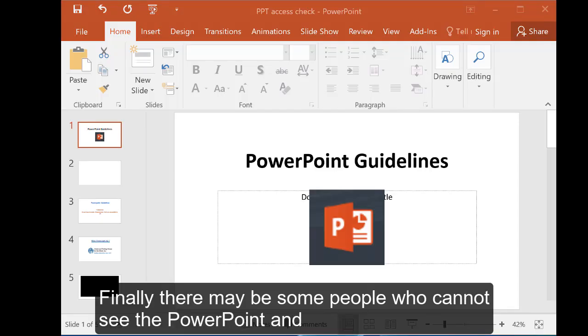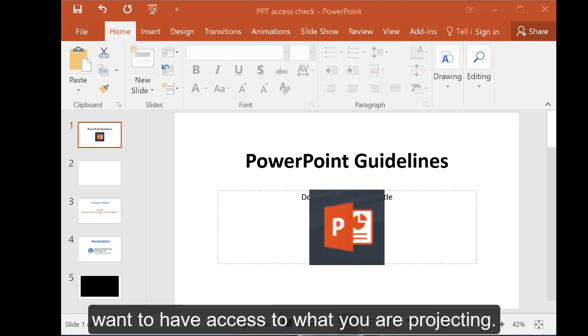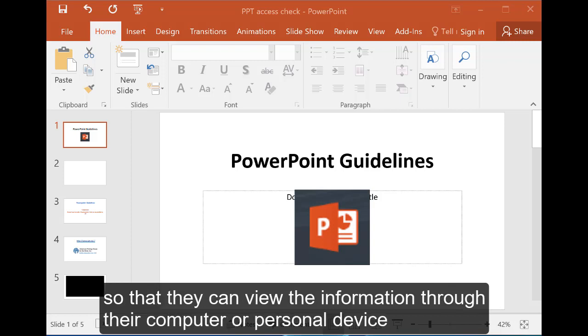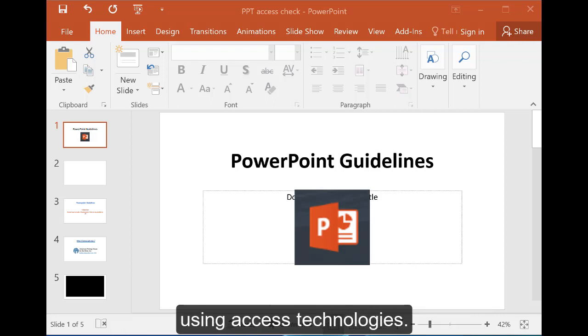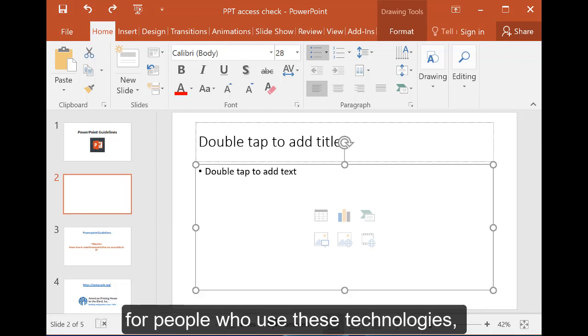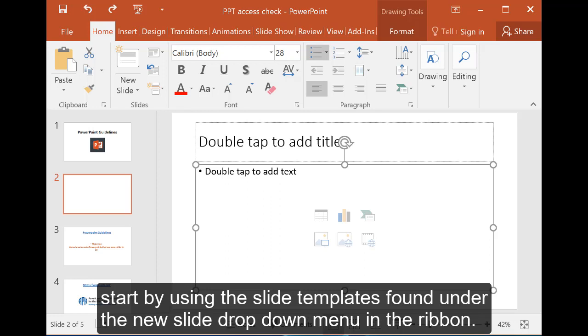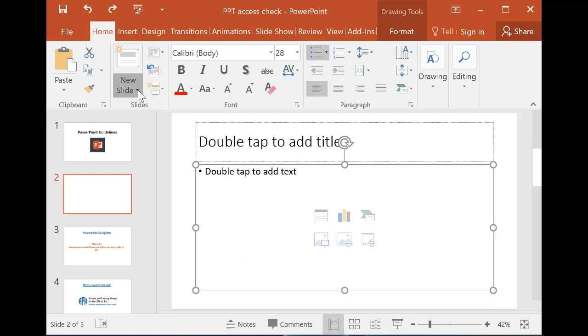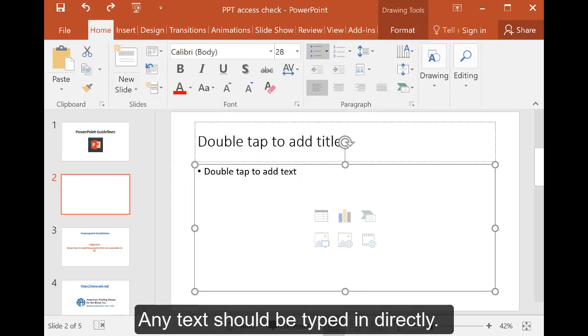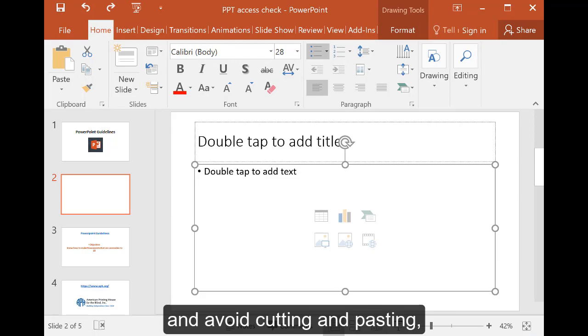Finally, there may be some people who cannot see the PowerPoint and want to have access to what you are projecting. In this case, they may request a copy of your PowerPoint so that they can view the information through their computer or personal device using access technologies. In order to help ensure that the information in your PowerPoint will be accessible for people who use these technologies, start by using the slide templates found under the New Slide drop-down menu in the ribbon. Any text should be typed directly, and avoid cutting and pasting.